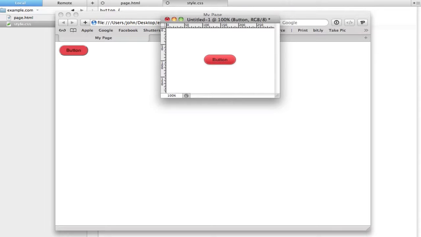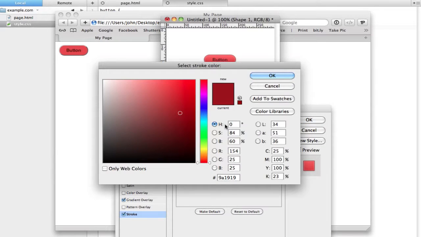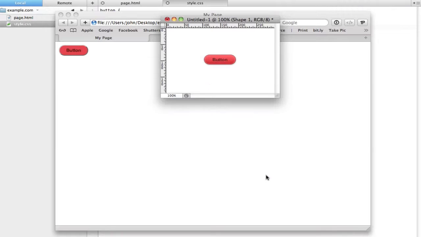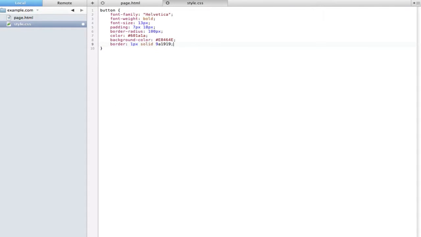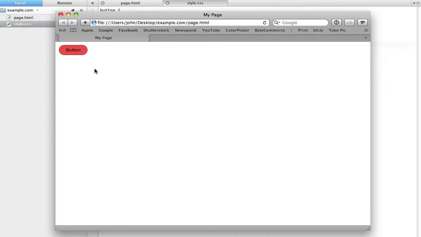Next thing I want to do is set the border on this. So I have this in my stroke palette. So we're going to say border 1 pixel solid that. And we get the border there.